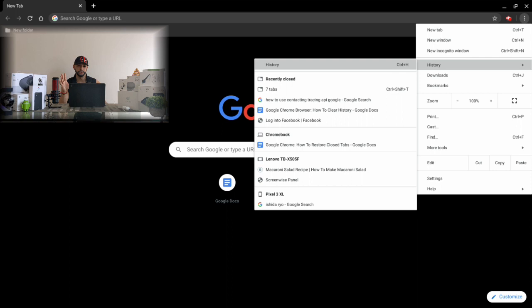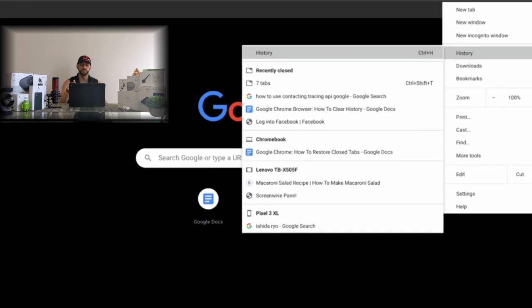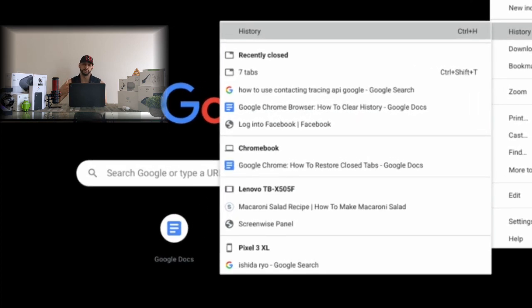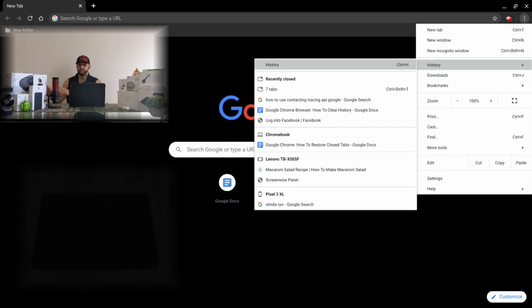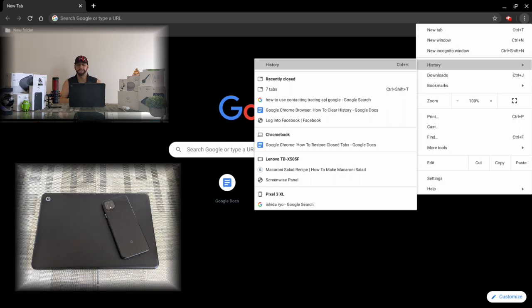This isn't only a useful feature if you want to restore your tabs from your last Google Chrome session on this device, but it's also useful if you want to restore tabs from another device. This is great if you started work on maybe a smartphone or a tablet and you want to continue that work onto, say, a Chromebook.